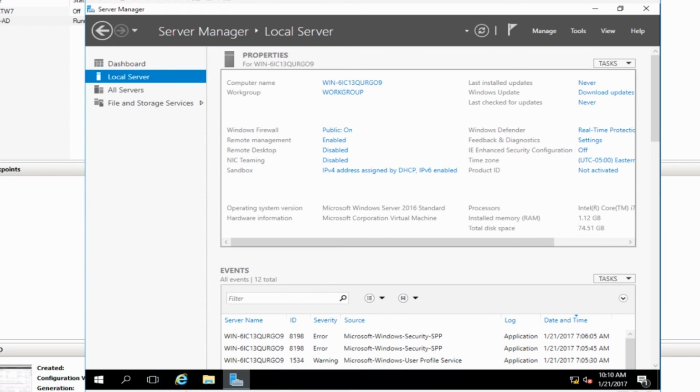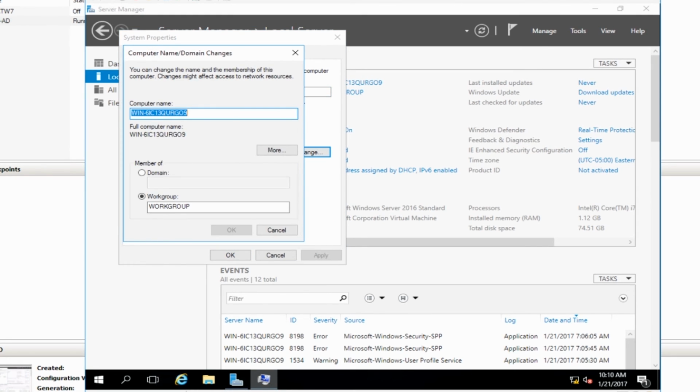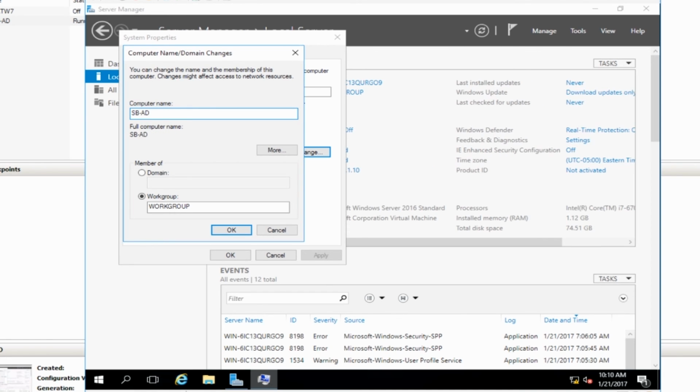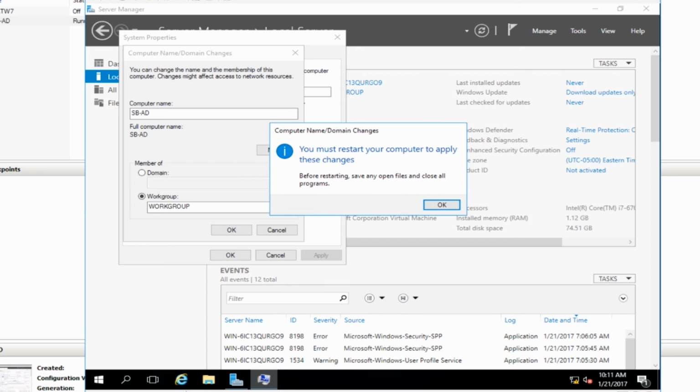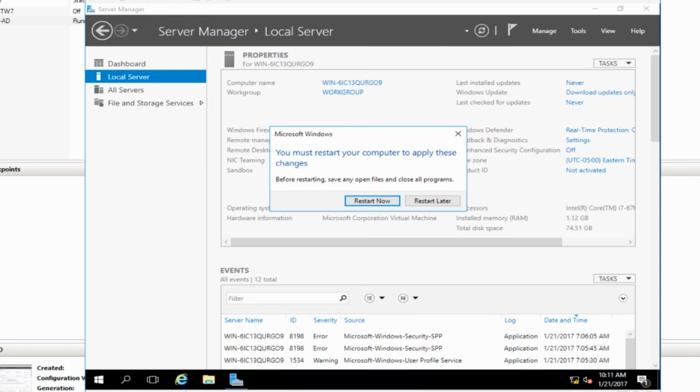And the next thing I'm going to do is I'm just going to change the computer name. I'm going to call it SB-AD again. And then I'm going to say OK. And then it says, hey, you need to restart there, bud. I'll go ahead and do that. I'll close it. And I'm not going to restart.